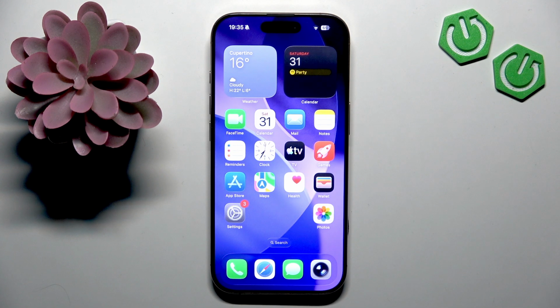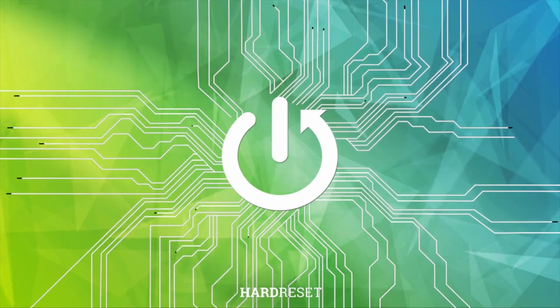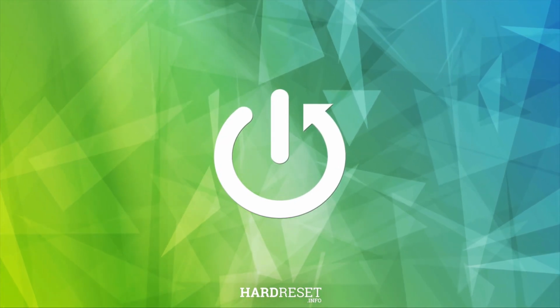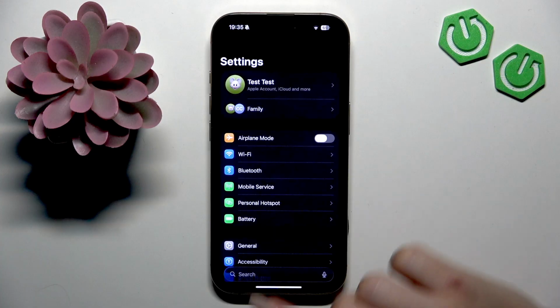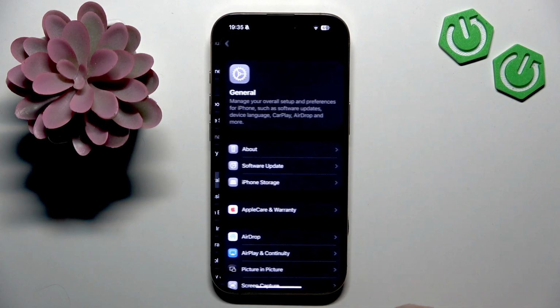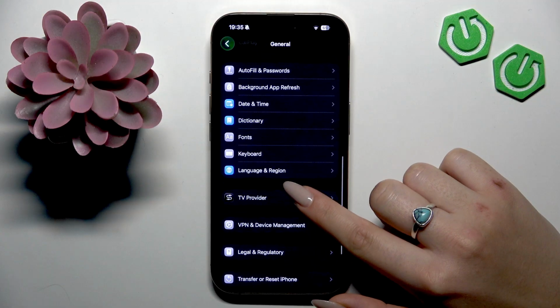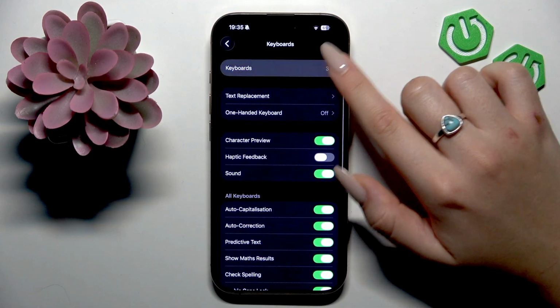In this video, let me show you how to set up Bilingual Keyboard on your iOS 18. So let's open settings, and then you want to scroll down to select general section. Now let's find keyboard, and at the top tap on your keyboards.